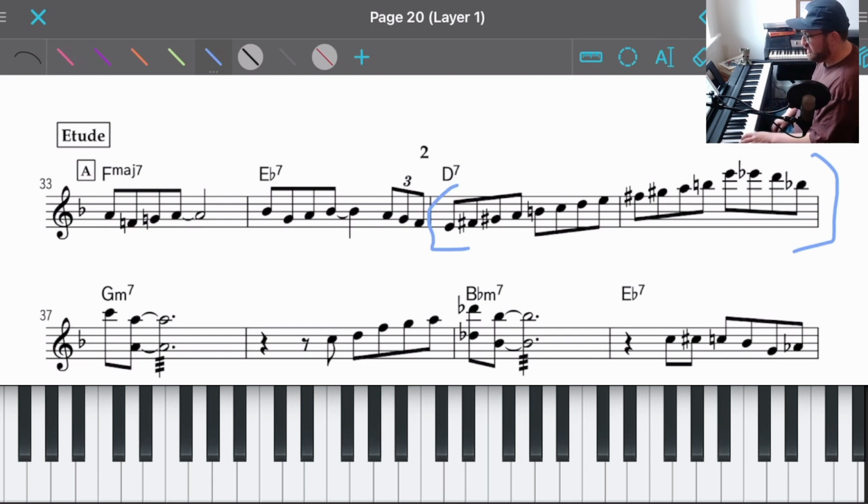Ready? Starting on A, measure 33. 1, 2, 1, 2, 3, 4. And let's do that one more time, a little bit slower. 1, 2, and I'll loop it this time. Here we go.